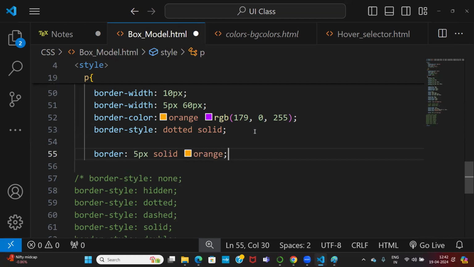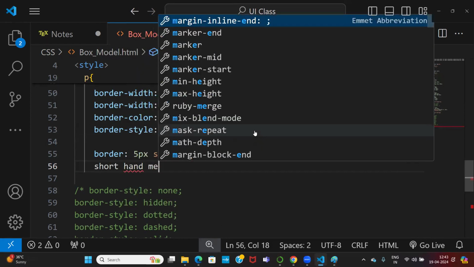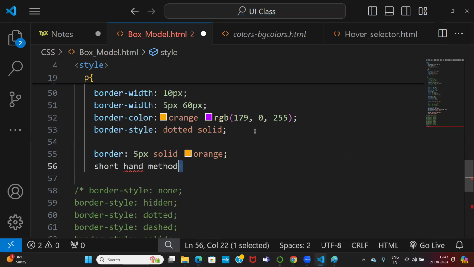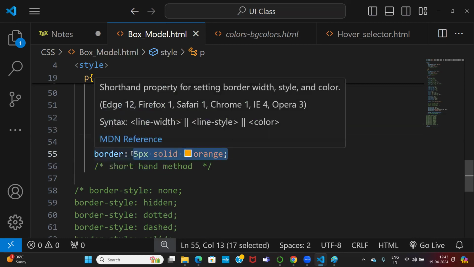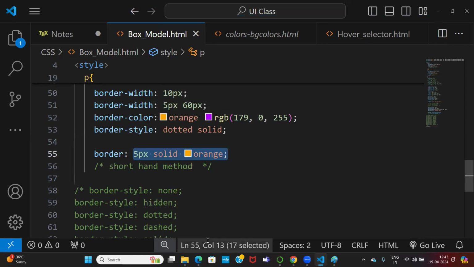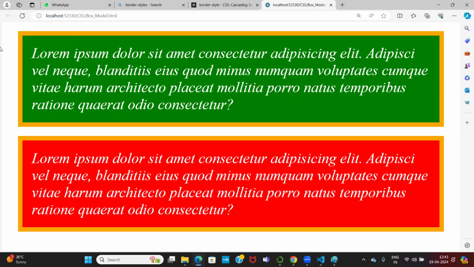See, this is actually called the shorthand method. Shorthand method for border. Mostly in real time, people will use only shorthand. Or if you want multiple sides with different values, you have to go with the individual values. But here I cannot give individual values. Here only a single value is applicable, so the single border is applied to all sides.